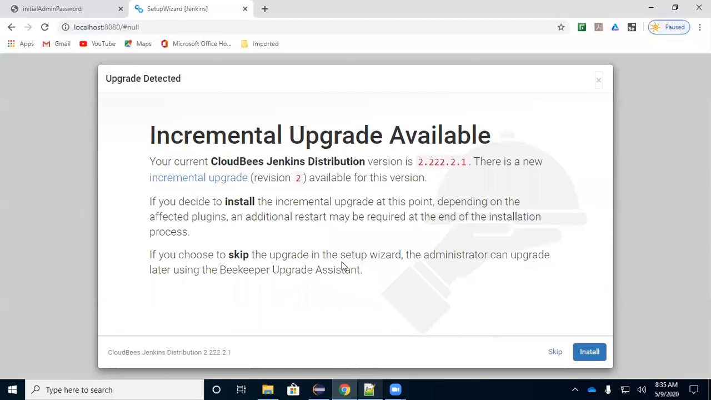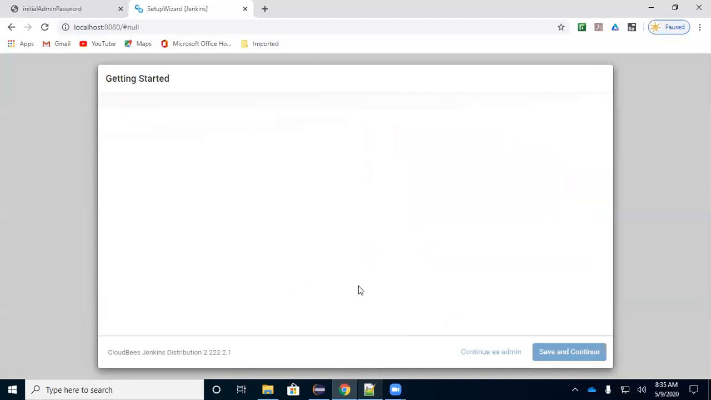Here we have the incremental upgrade available. Guys, if you get this page and you do not want to upgrade your Jenkins, just skip it. I recommend to just click on skip, otherwise it will take more time to upgrade to the new version. So just hit the skip button.